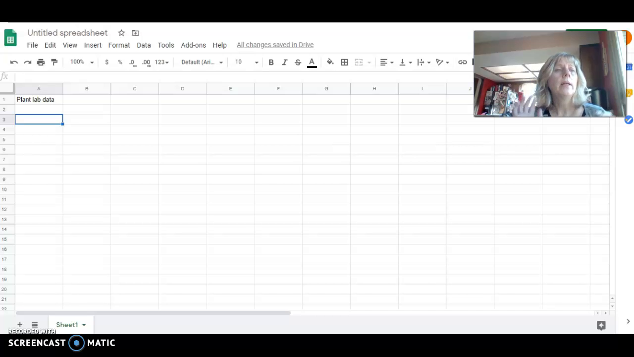All right, so I'm in Google Sheets. I'm not in Google Docs because I think Google Sheets just lends itself better to those data tables. It's a spreadsheet format, right? So, okay, here's a couple of tips. So I have all of this.